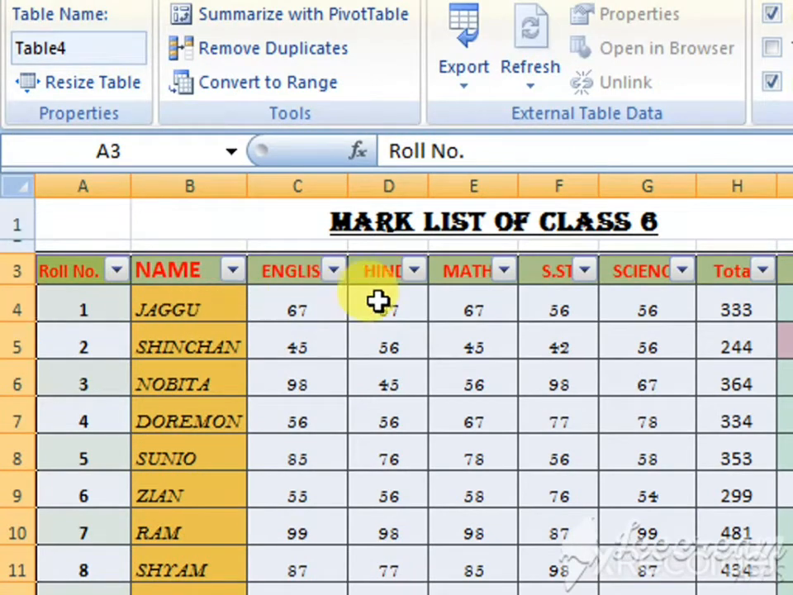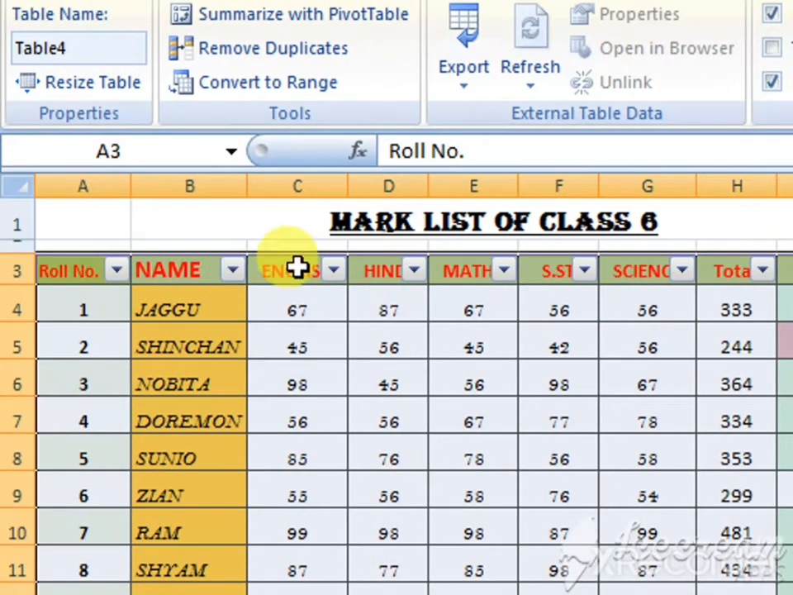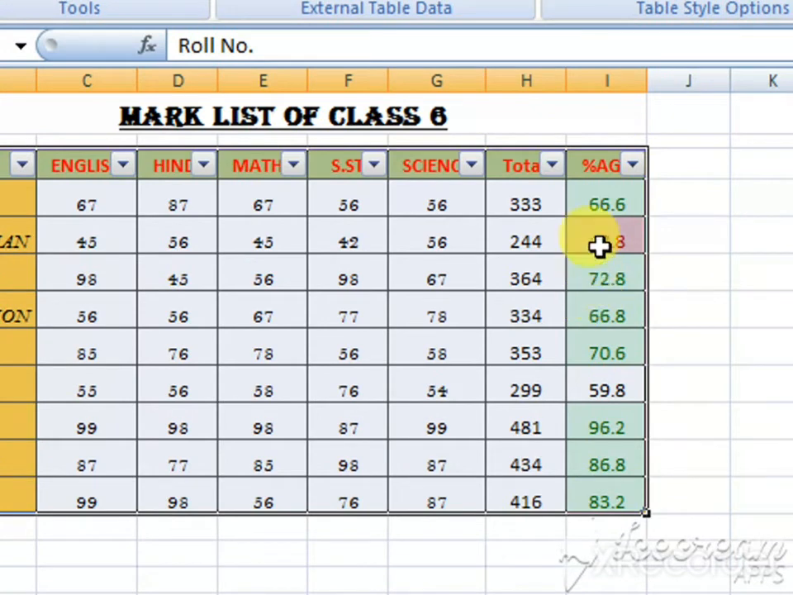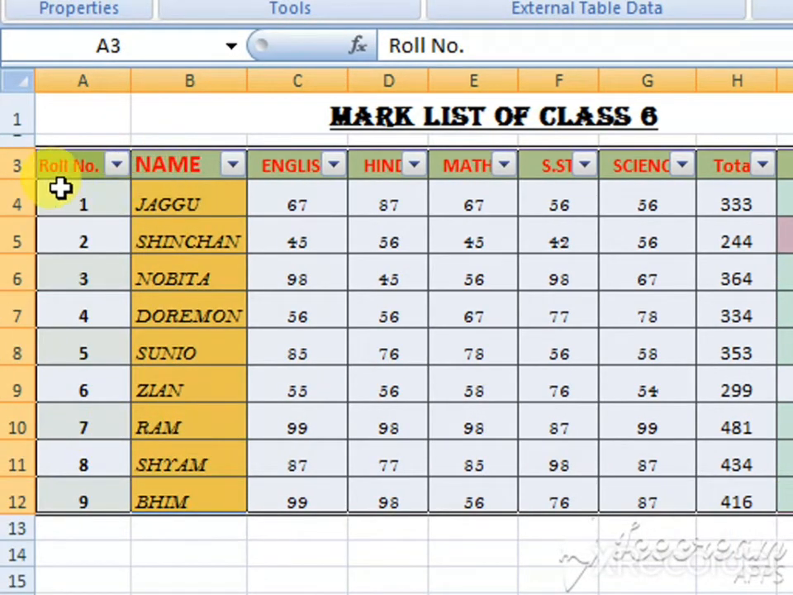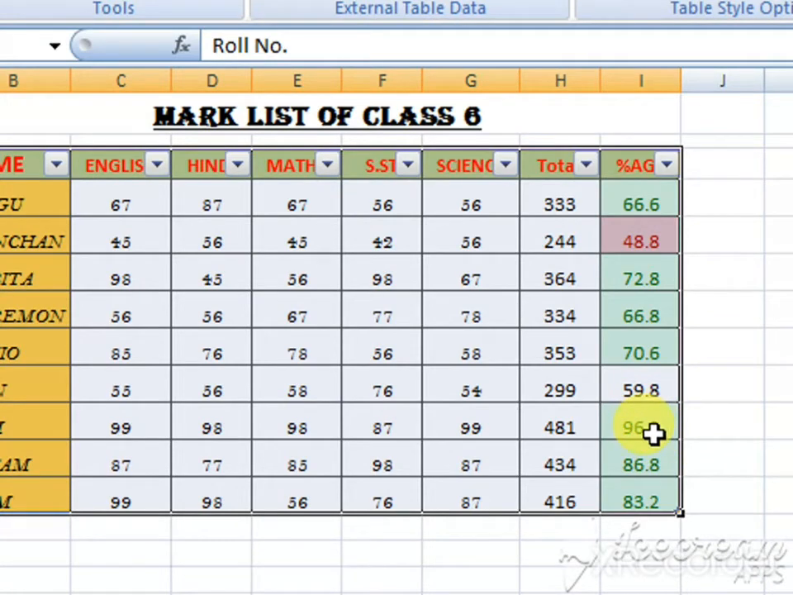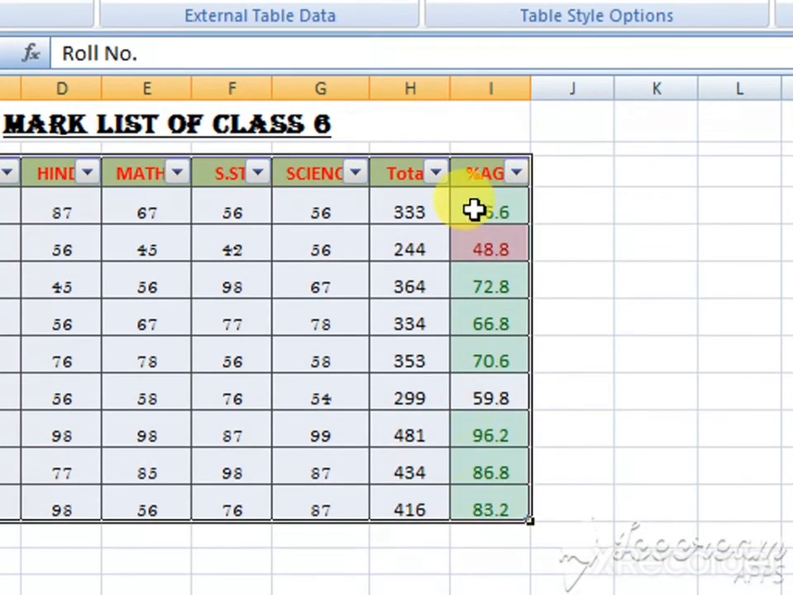See the changes. Okay, now these are roll number, name, English. Now they all have an arrow here. So through these arrows you can do many things. Suppose I want the highest scorer to be on the top here. Okay, so here Ram is the highest scorer, 96.2. So I want it here in the top, in decreasing order.